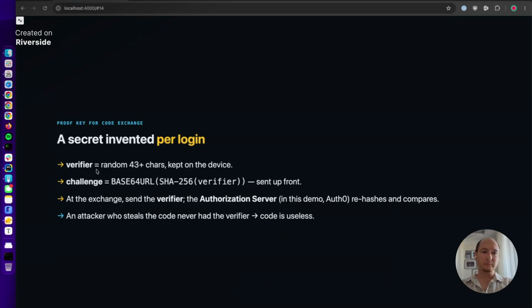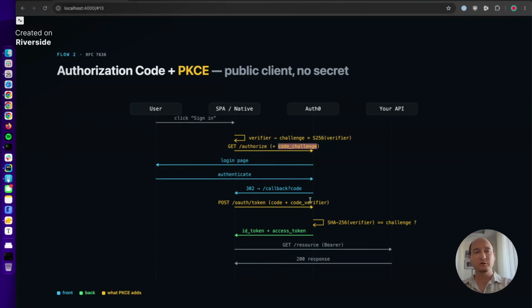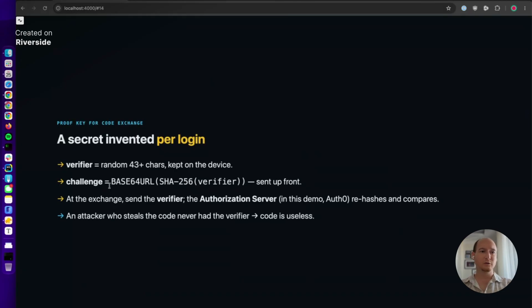So let's remember that we are first sending the challenge, and we are sending the verifier when we are doing the token exchange. The verifier is a random, long string. That is it, some random string. And the challenge is the SHA-256 hashed and also packaged version of the same string. So you first send the challenge, which is when you send authorize, the hashed result of this string. And when you are doing the code exchange, you send the original value.